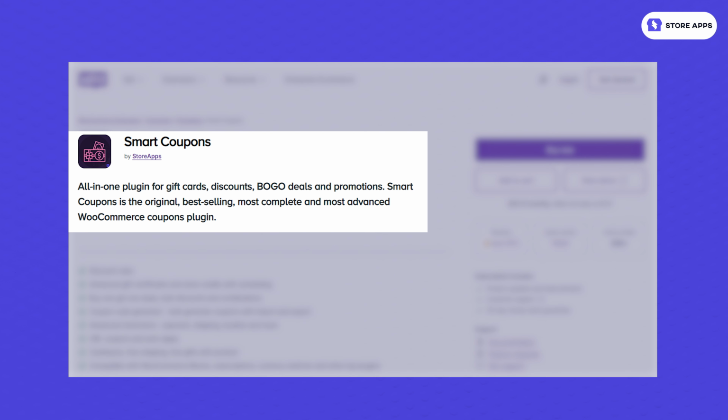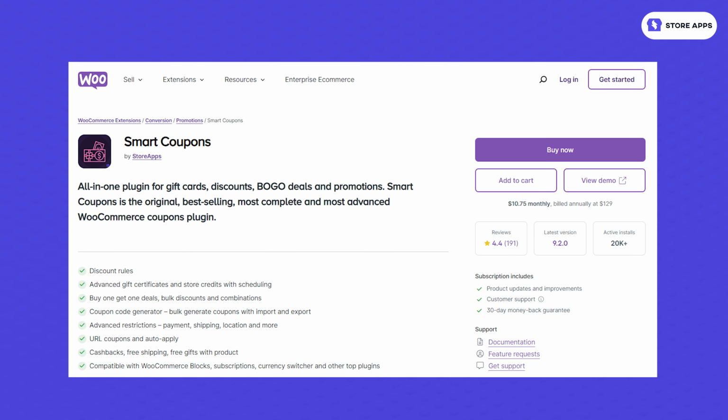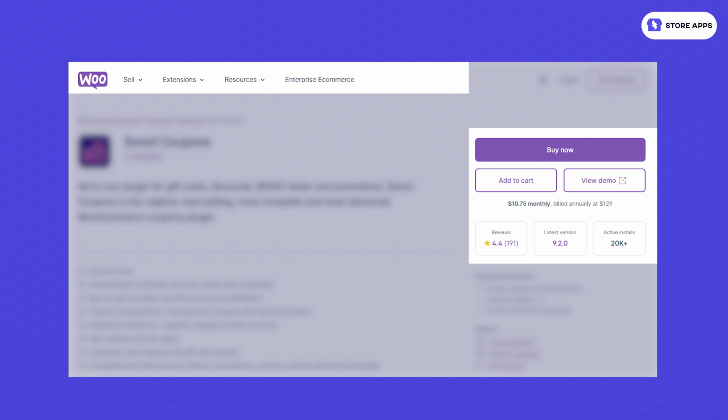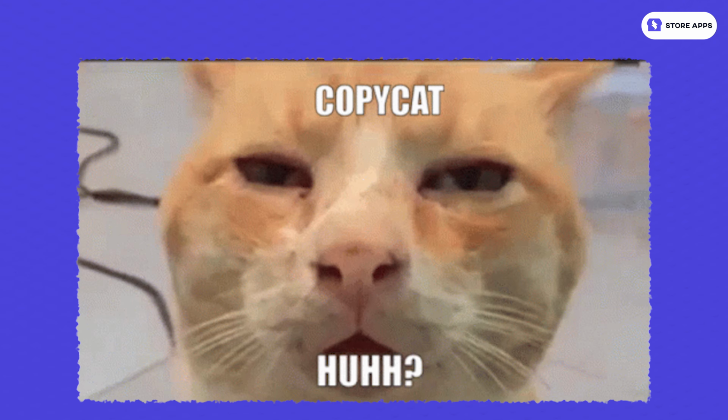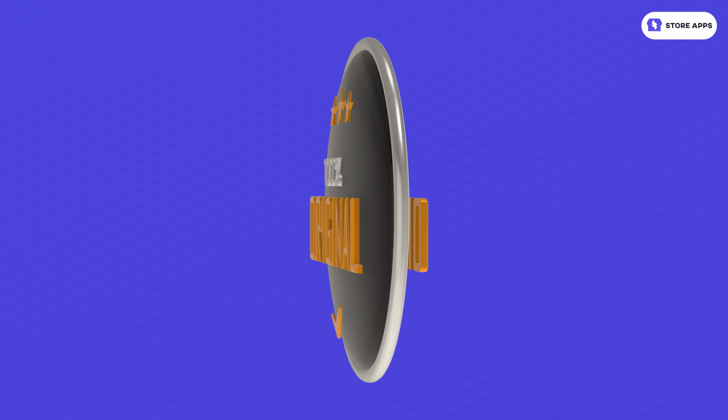You will need the original Smart Coupons plugin by StoreApps, sold exclusively on the official Woo Marketplace. Don't be fooled by copycats who use similar names. Make sure you install the original plugin.